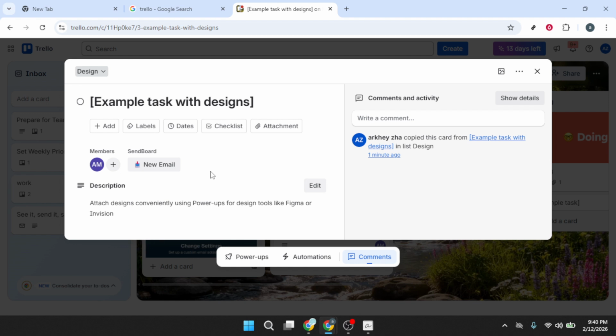Repeat the same steps for any other cards that need an assignee, and your board will stay organized, transparent, and easy to manage.